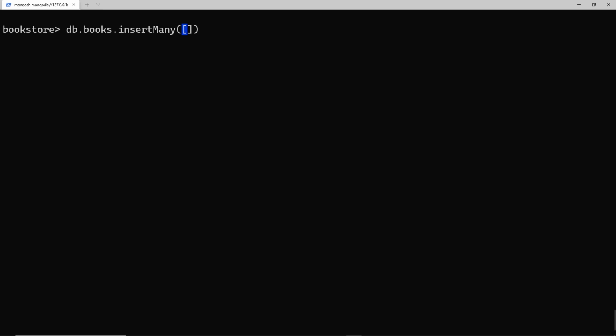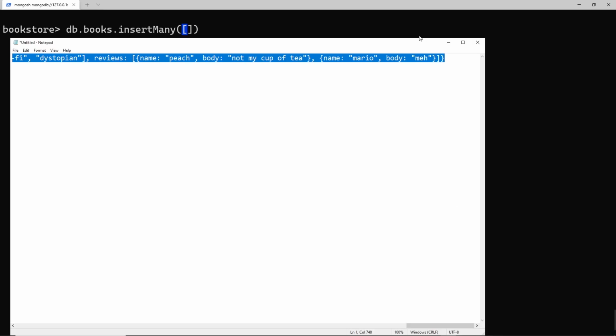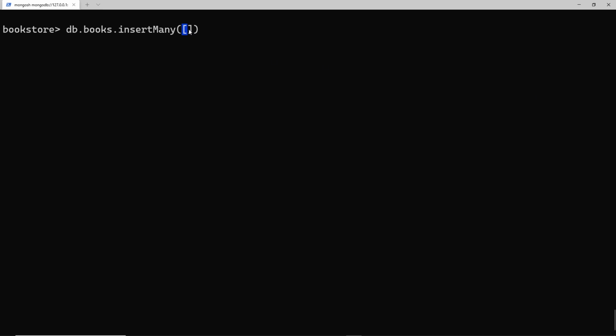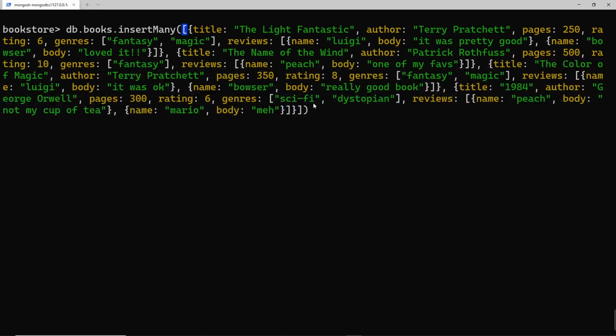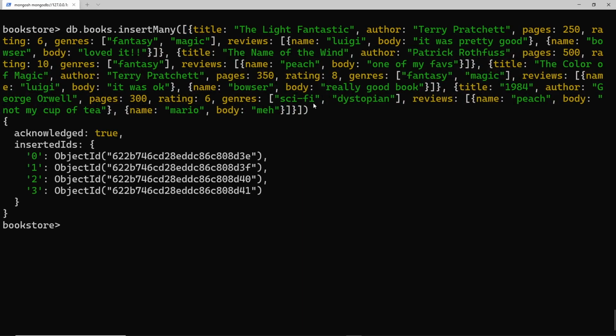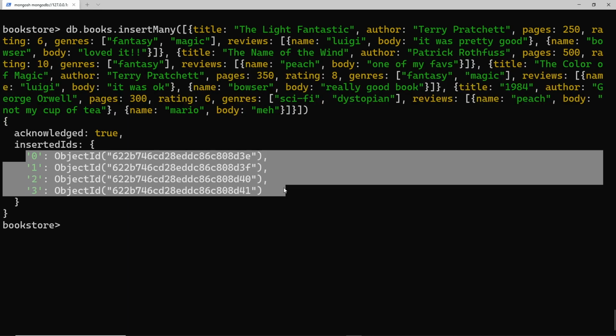Now I'm not going to type these out from scratch because that would take me ages, so instead what I'm going to do is use my trusty notepad, copy all of these I've pre-prepared, and I'm just going to paste them in here. We'll see some random flashing while it does that, and then if I press enter now, it's going to add all of those books, so 4 in total, and we can see all of these IDs that MongoDB has generated for those books.